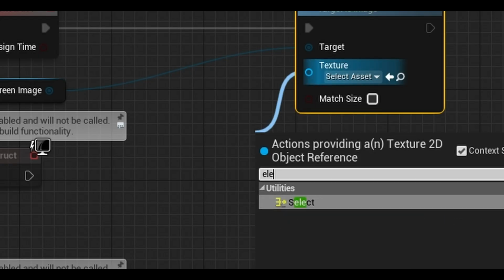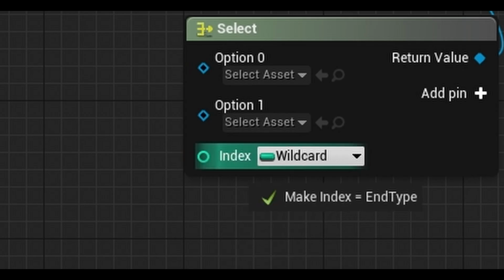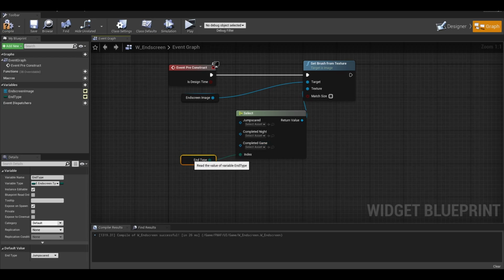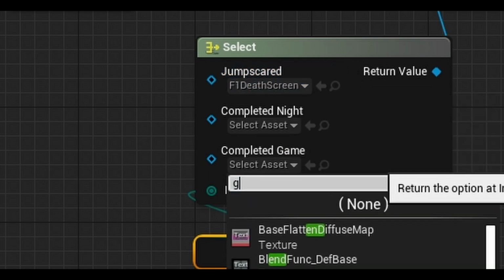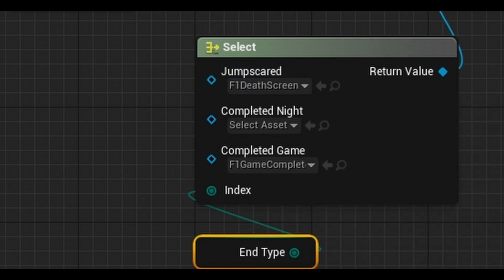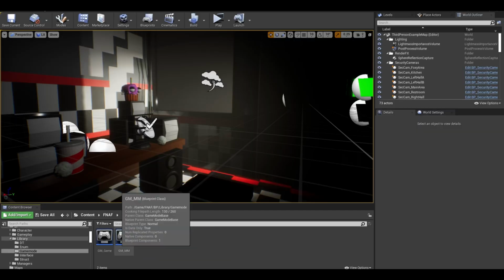Now get a select node. Our condition will be the enum variable. This changes our select node to have our options. Now we can select our images. Select the ones you imported for your options. Now compile and save. Now open up your game mode since this is where we will manage the end screen.